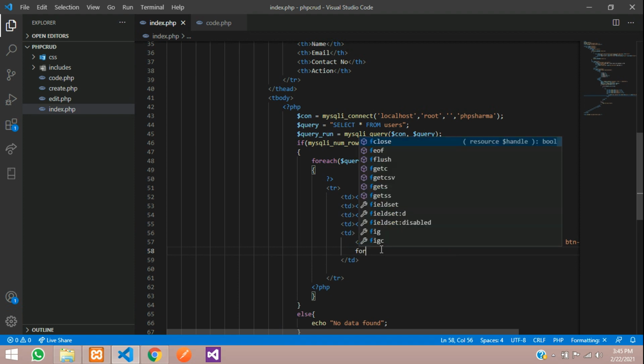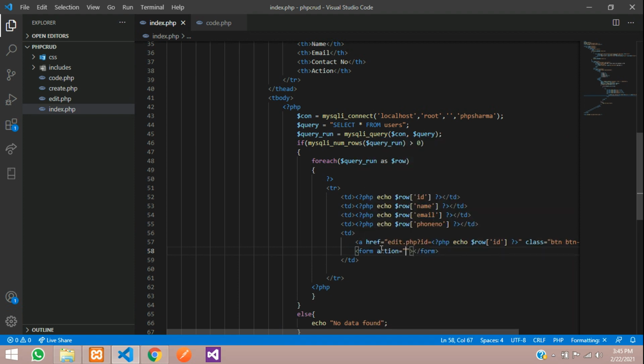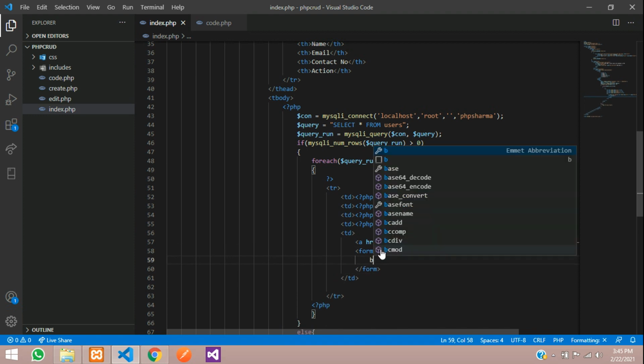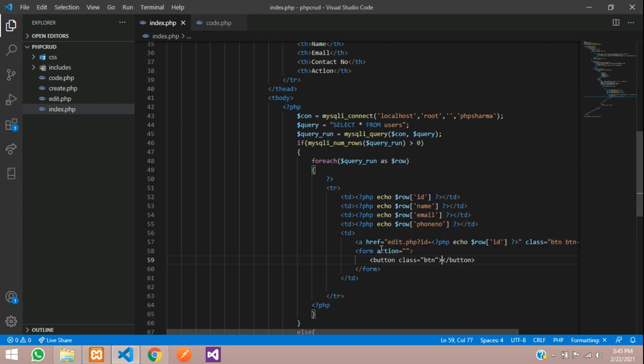Let's open a form tag here, and here we are going to say the button, btn.btn, and here say delete. Give btn danger so it appears in red, and button type equal to submit. Make sure you have given this button type equal to submit.